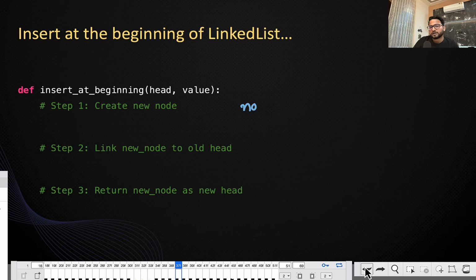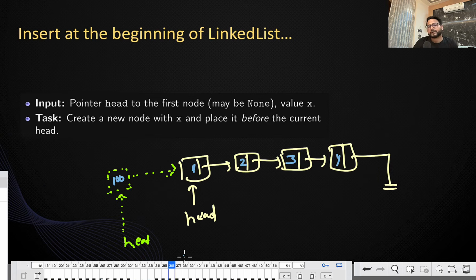Let's suppose you have the Node class. You can name it n1, or something else like n: n equal to Node of 100. This is the same as creating a node. Very easy. Now what is the next step? After creating a node, you need to set its next to whatever head is pointing to. The newly created node's next should be whatever the head is pointing to.